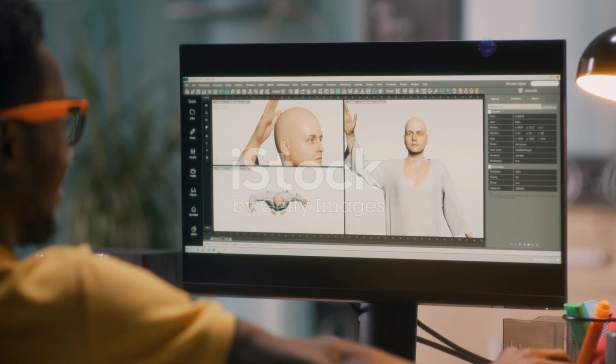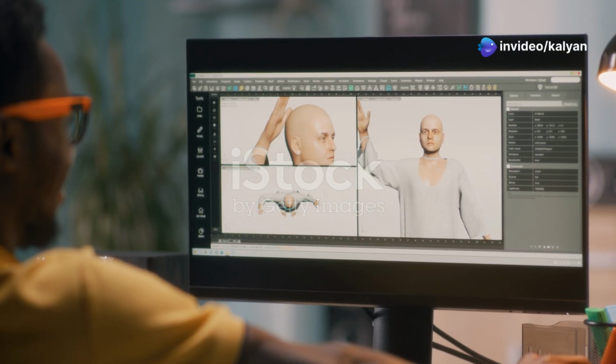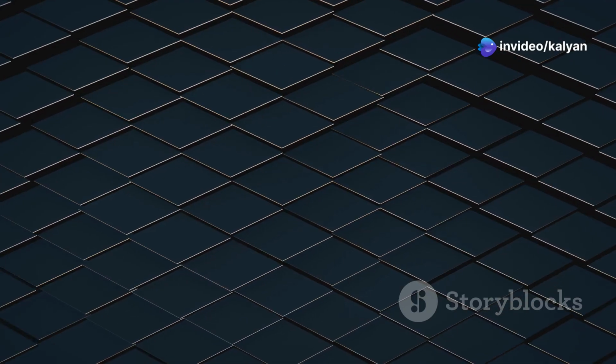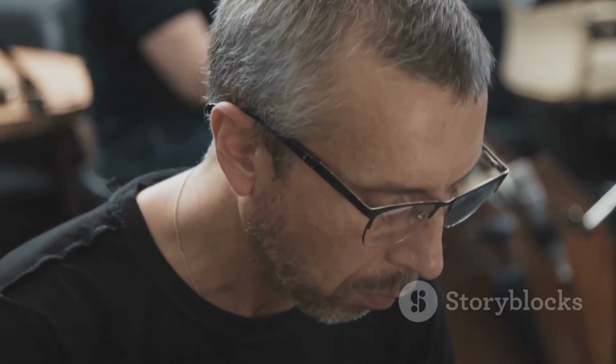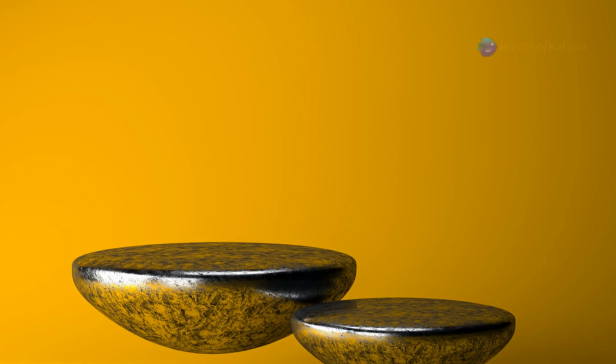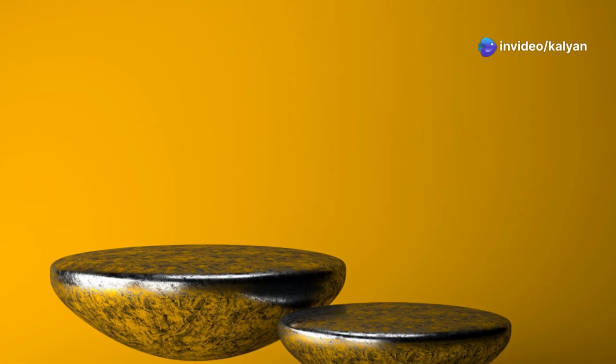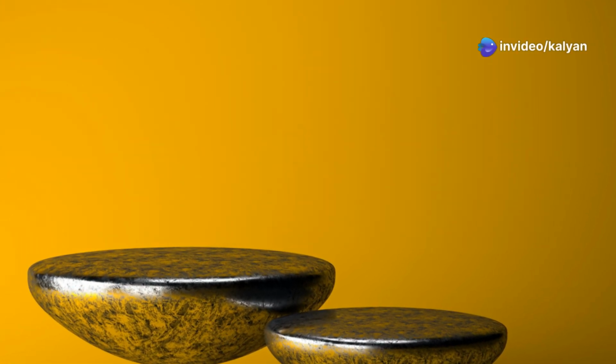Section 7. PBR in Practice: Tips for Stunning Results. Mastering PBR involves more than simply understanding its technical aspects. It requires an artistic eye, attention to detail, and a willingness to experiment and refine your work. Here are some practical tips to elevate your PBR skills and create stunningly realistic renders.